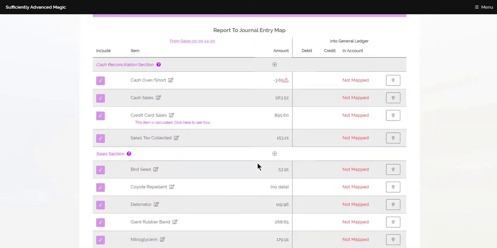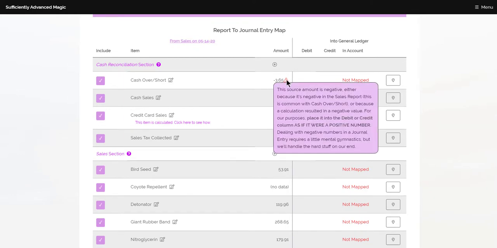Next is the entry map, where most of the important work is done, connecting sales report lines to your general ledger. Each section here reflects the various sections in your sales report. I need to account for my cash over short, and notice that this entry is negative. When deciding if an entry should be a credit or debit, map the entry as though it was a positive number, and we'll figure it out.